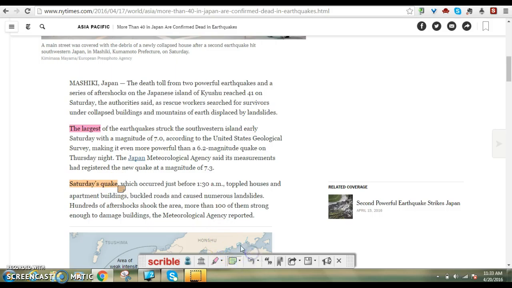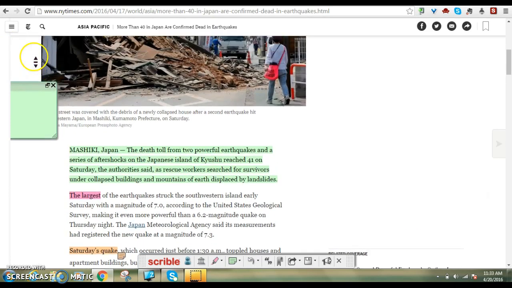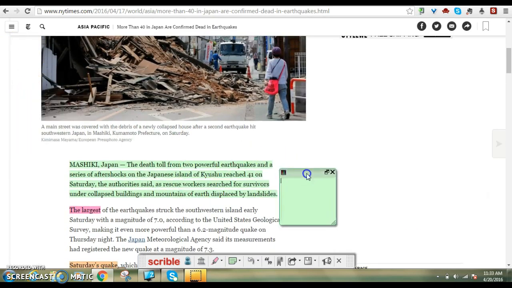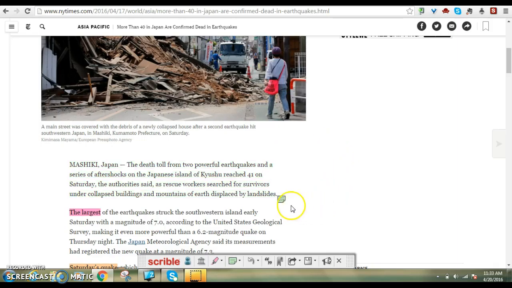So maybe I want to make a note about this. And if I want to move it so I can see it easier, I can do that. Whatever the kid's going to write, and then it'll show up kind of attached to that whole chunk of text.